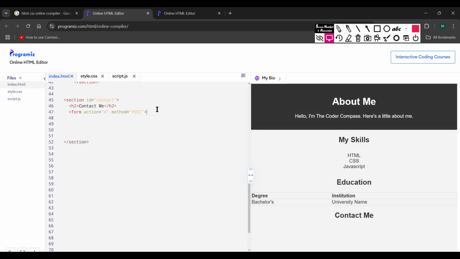Now we'll define some of the things we have already talked about on how to create a form. First of all, we're going to use the label. Our label here will be name. And our input, I will use the input type text here.